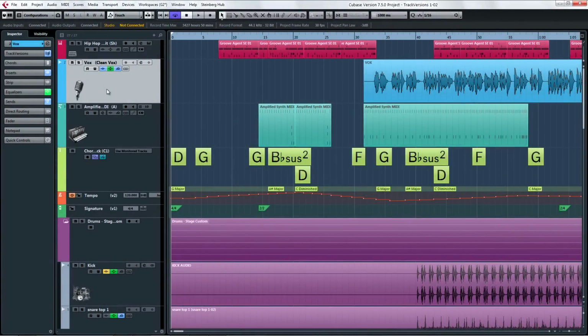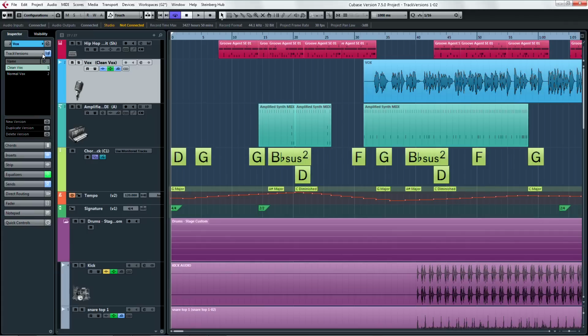You'll notice when using track versions that track versions is now highlighted in the inspector. By clicking on the track versions tab, we see that we have some of the same functions that we just looked at, except here we can quickly rename our track versions with a quick double click and switch between them with a single click. Each view of the track versions controls have their benefits.